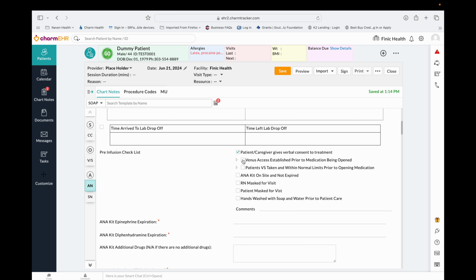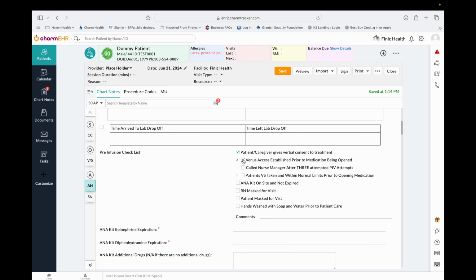When we are starting IV access, you only get 3 attempts before you can no longer poke that patient. If you get access within 3 attempts, you can go ahead and just check this. If for some reason you poke the patient 3 times and are unable to obtain access, you would check this and then document that you contacted your nurse manager.